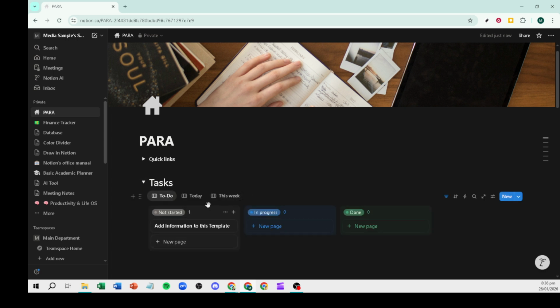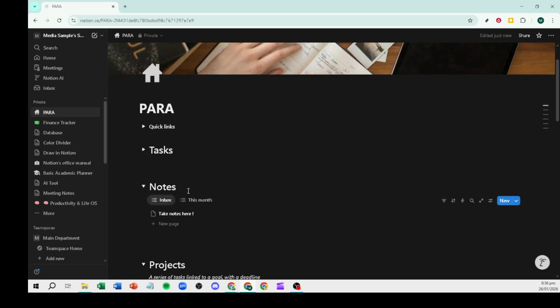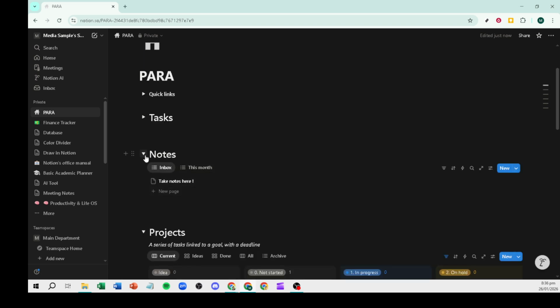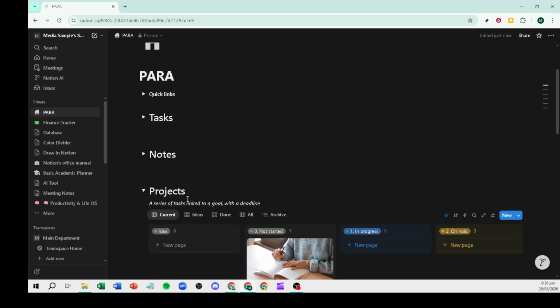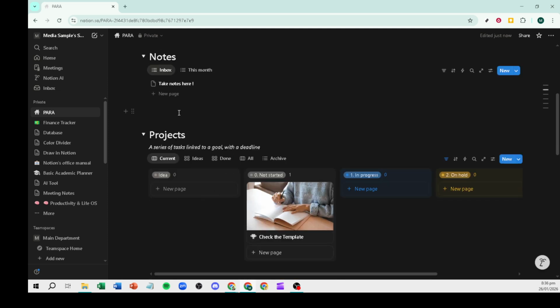Finally, add an inbox, a simple table where you can brain dump ideas, links, or notes before sorting them into projects, areas, or resources later. That's your streamlined second brain in Notion: clear, connected, and ready to scale with you.